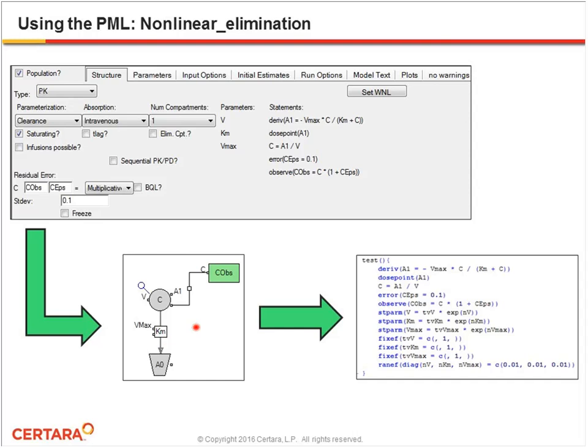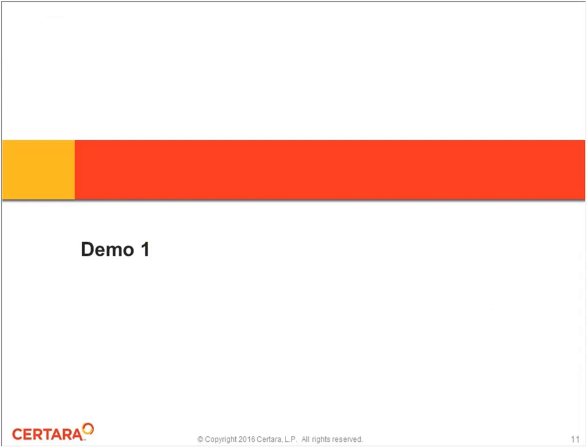Here below is just a graphical representation of the same model. And next to it, there's actually the PML code, the textual model, which we just discussed compared with the NM code from the NONMEM model. And these are just three alternative representations of the very same model. I guess that's it so far. Let's switch to the demo.